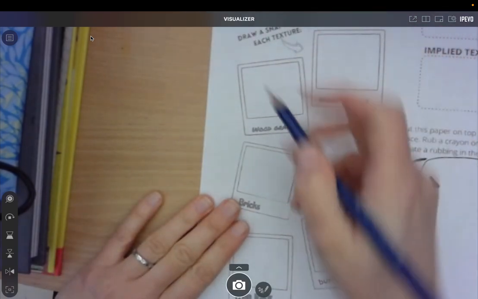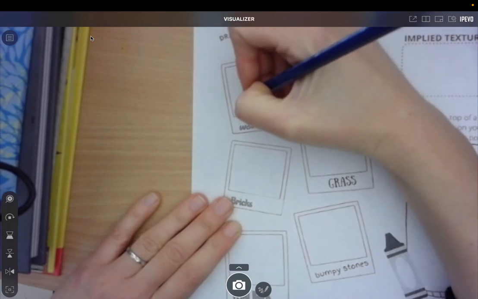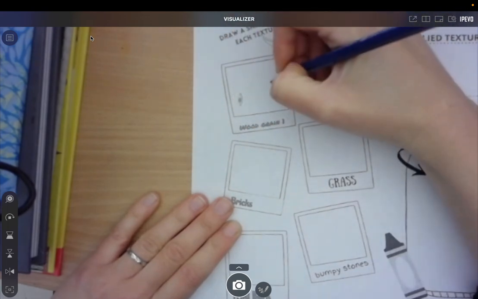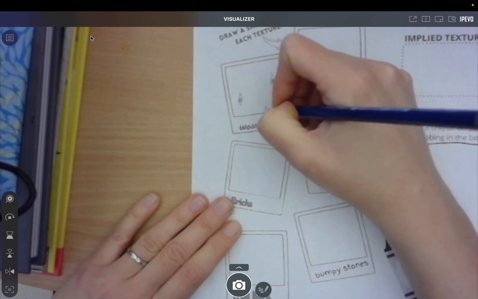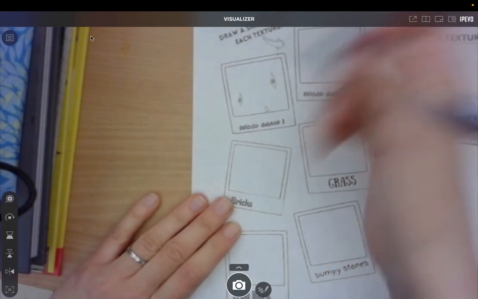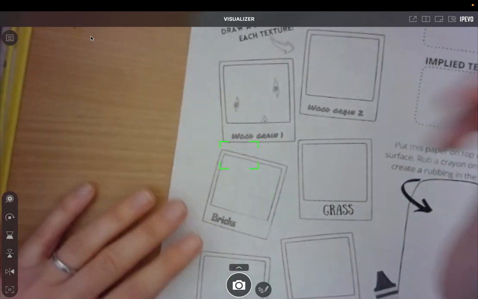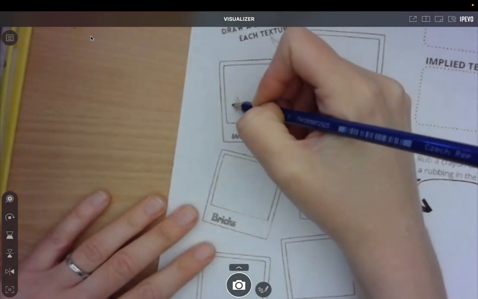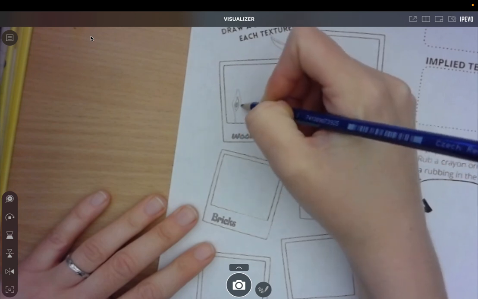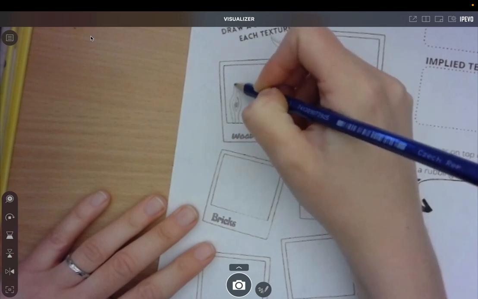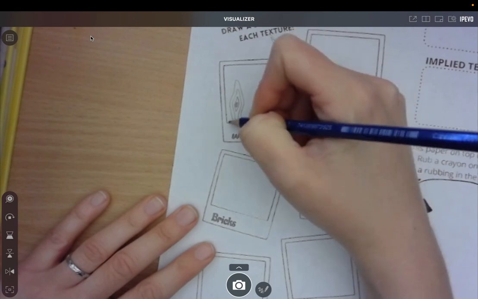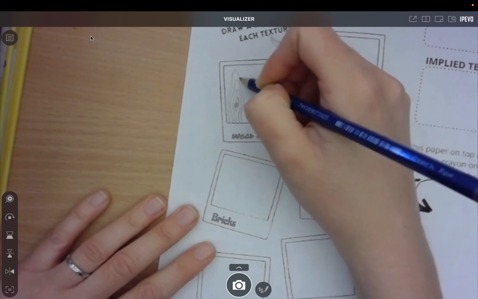For wood grain number 1, we'll just start with drawing some shapes that kind of look like eyes. I'm going to do one more kind of coming off the page like that. Then all we do is follow their shape and draw long lines going around them. And we just keep going around them. We can vary the line a little bit and pull it out at places.